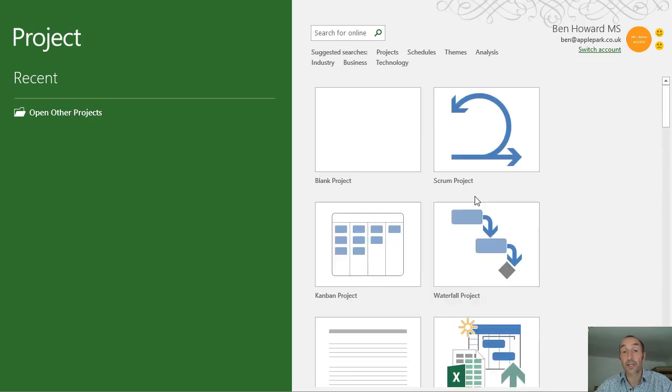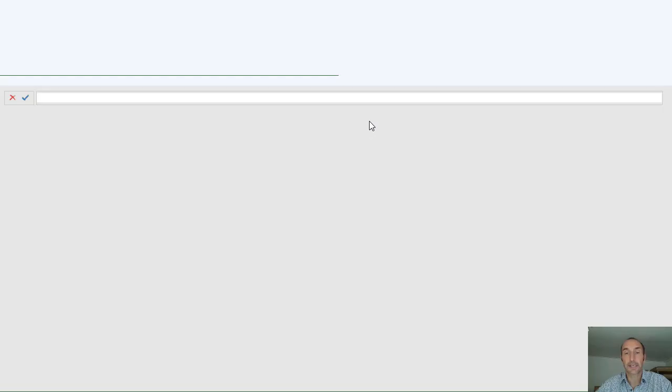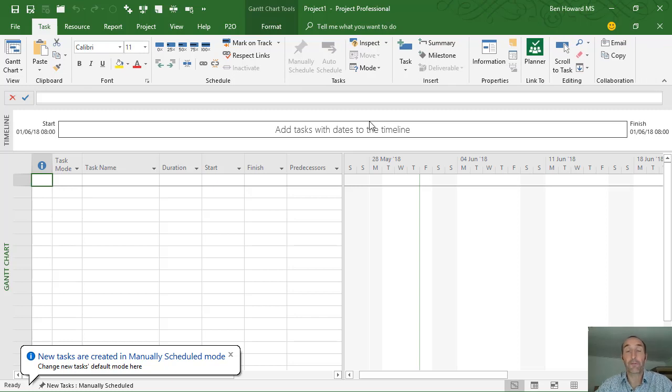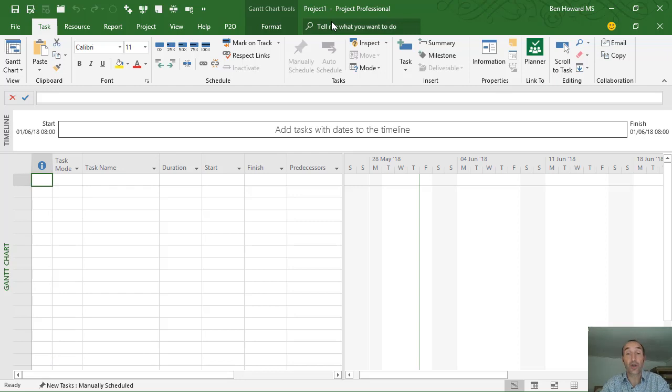I'm literally just going to go and create a blank project. So we'll click on blank project. That opens up Microsoft Project for me. It gives me Project 1, and we're now in a traditional Windows client environment. So I just want to show you the version of Project because that is important.